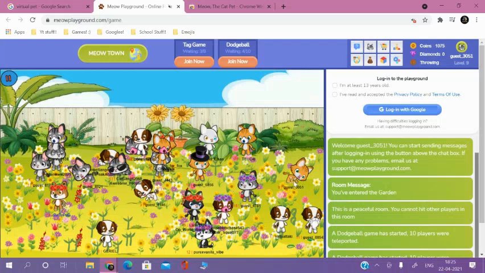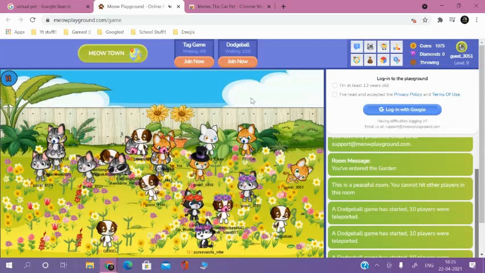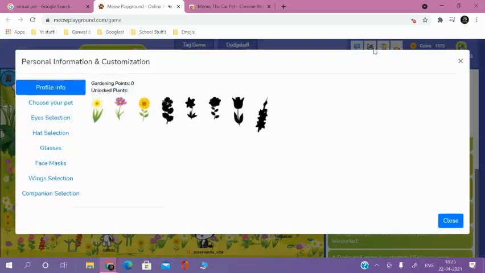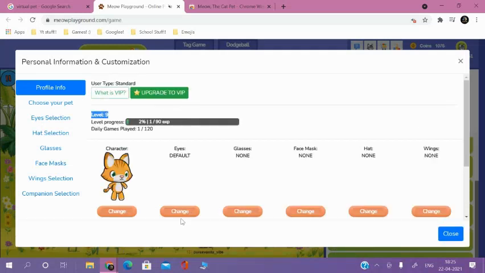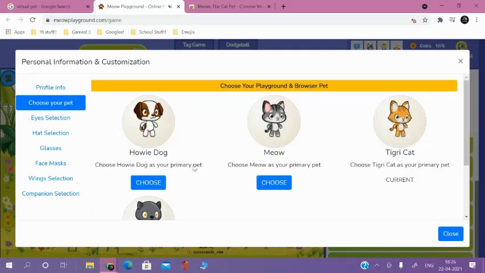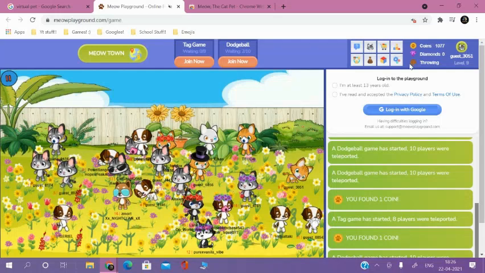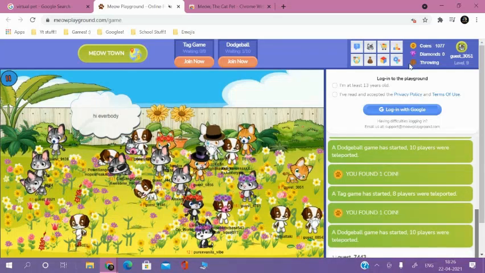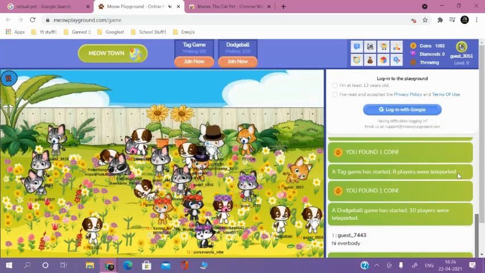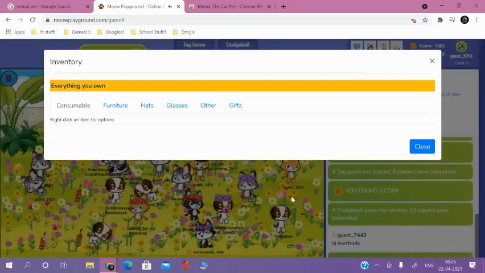And this is dig. When you dig, you find coins and stuff like that. And then you can change your avatar by going here, and you can choose Howdy Dog, Meow, Tigri Cat, or Shorty. So also after you play these games, you get chests. If you win in that, if your team wins in it, or if you win in it, then you get chests, coins, and some goodies.